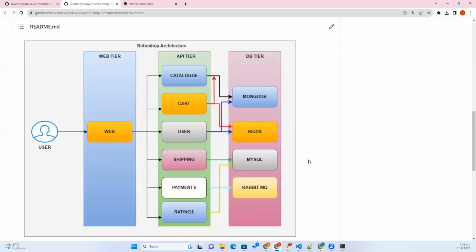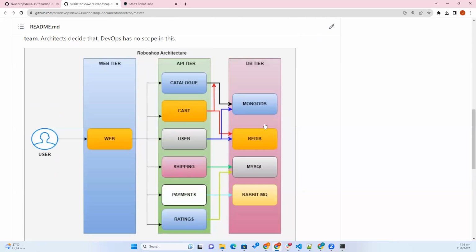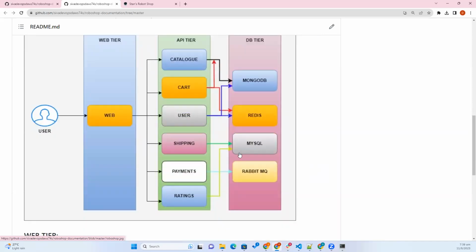So why are we implementing cache? Because in enterprise organizations, we all work with cache servers also. Every day you are listening to the word cache. So that is why in this RoboShop project, they have created a database called Redis as well. Okay, so this application is an ideal application.